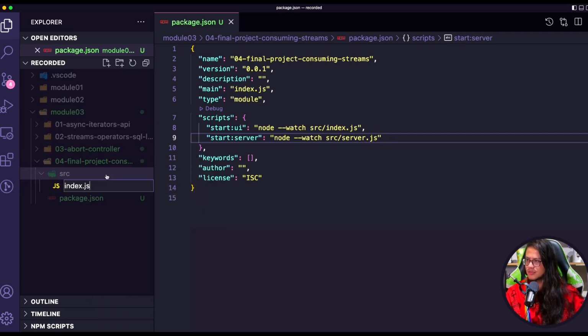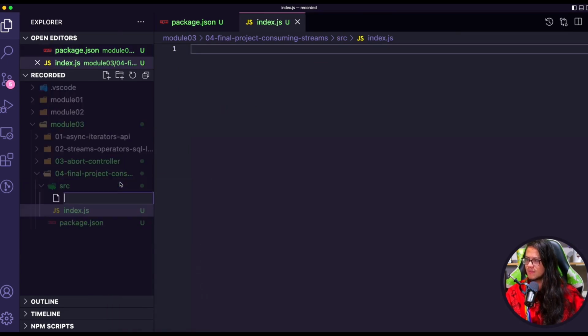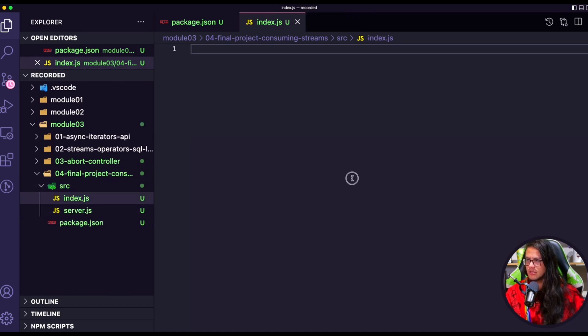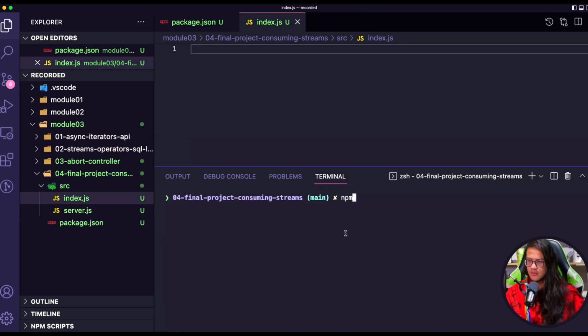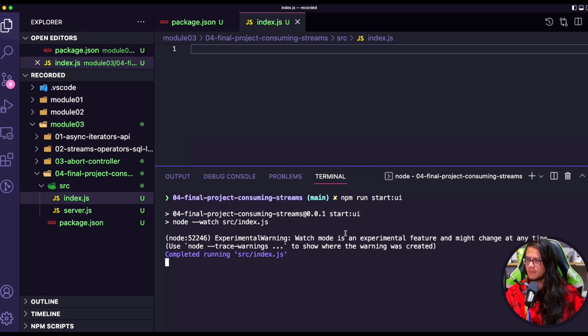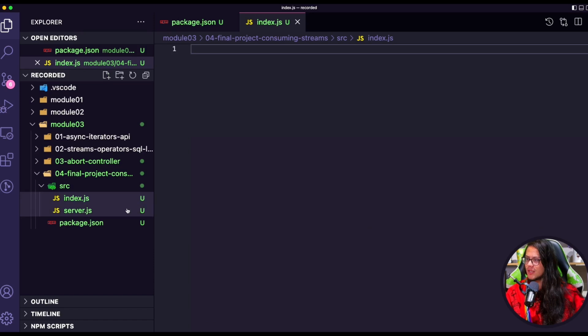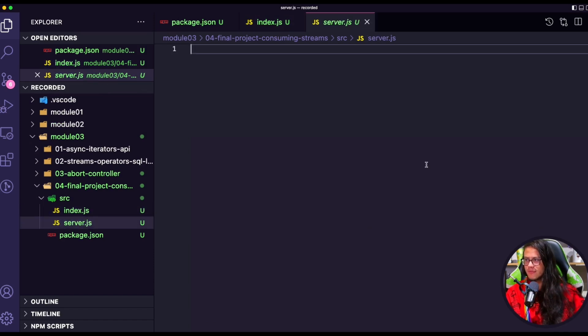So index.js and server.js. Nice. So if you go npm run start UI, it's working fine, and start server. Nice. So we're gonna start working on the server. Okay, the server here is gonna be something very simple.